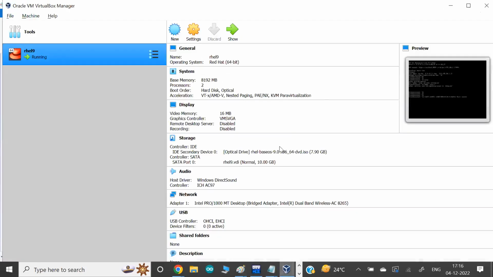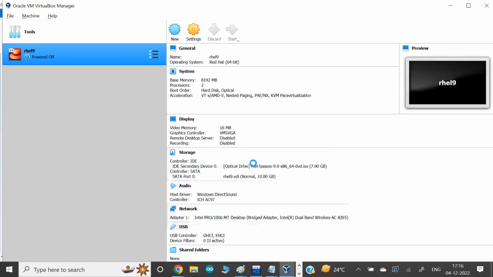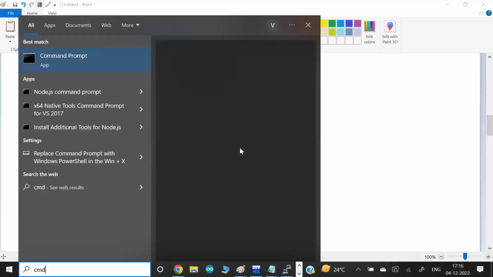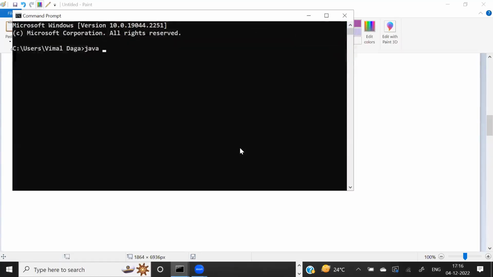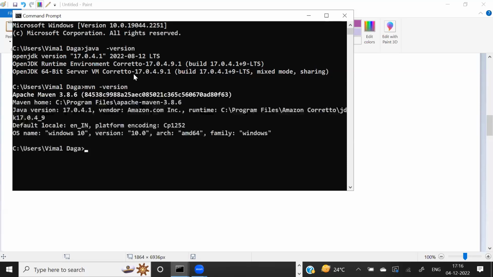Let me first shut down some of my systems to save my resources. The minimum requirement I told you in my last class: you need Java to be installed. Right now I'm using Windows as my base system. In my case, I have Java 17 from Amazon Corretto. You can use Oracle Java also. You need Maven, which is a very important tool. In my case, I have the 3.8 version of Maven, using the same Java I installed in my system. This is the minimum requirement you need.